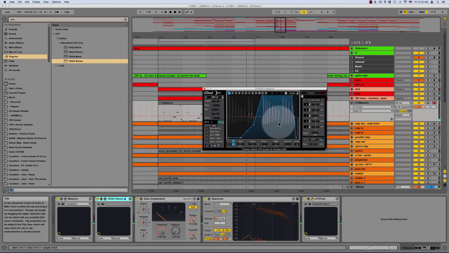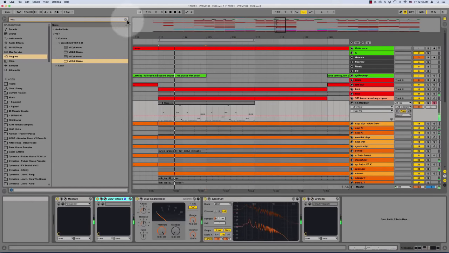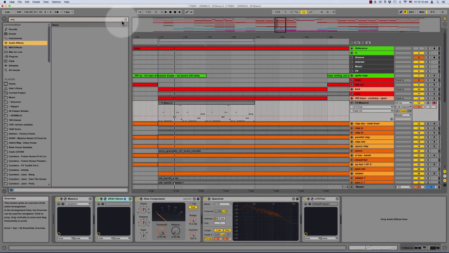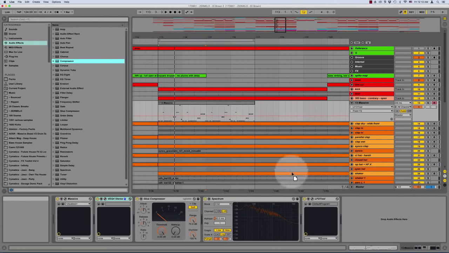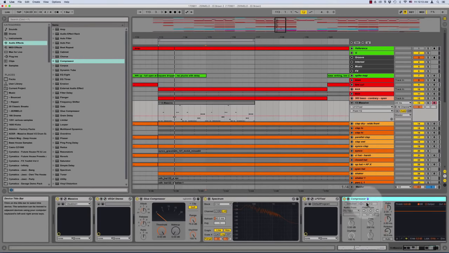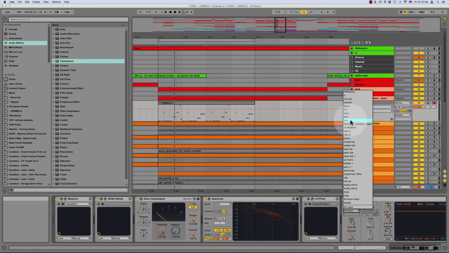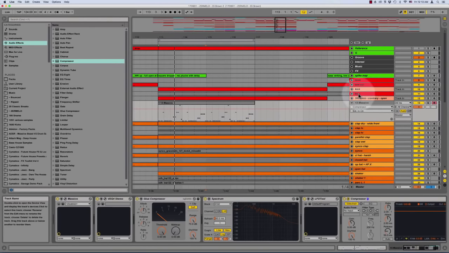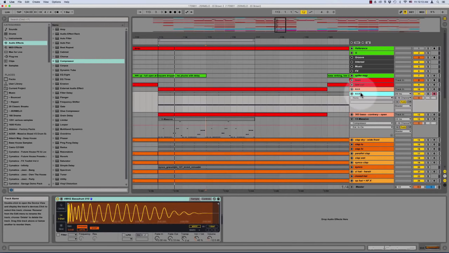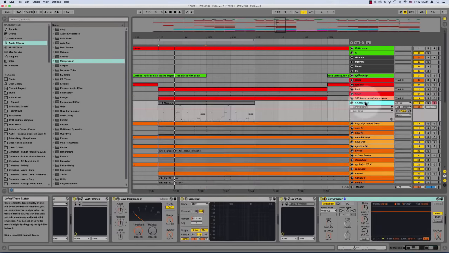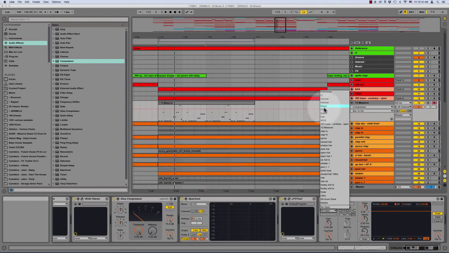This feels pretty good. I'm just trying to get the right feel for the sidechain. And one last thing I want to do, just because I'm starting to feel the groove a little bit, is throw a compressor on here and sidechain compress to the kick. So let's go ahead and do kick. Let's capitalize this one. There you go. And we're just gonna choose kick.